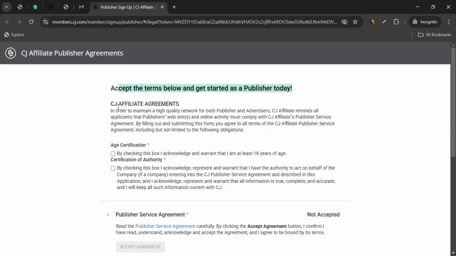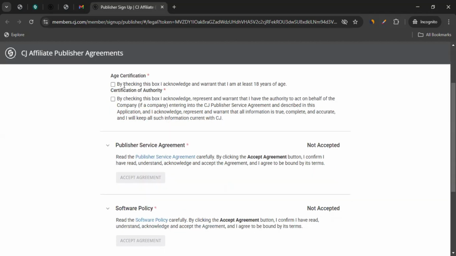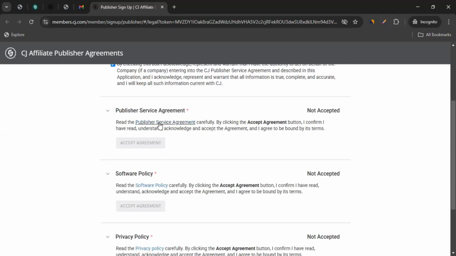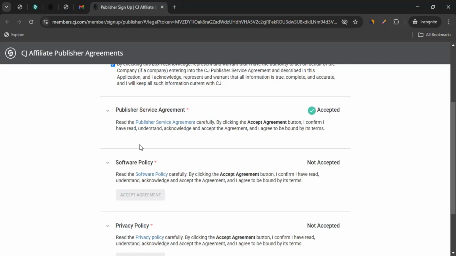So you can read CJ affiliate agreements and you can click on the certifications by check marking this, and then you can come to the publisher service agreement. Over here, you can click on this publisher service agreement. This will open the publisher service agreement in a new tab. You can read through that agreement. Only by clicking this and reading that, you would see this option enabled. Then you can click on accept agreement.